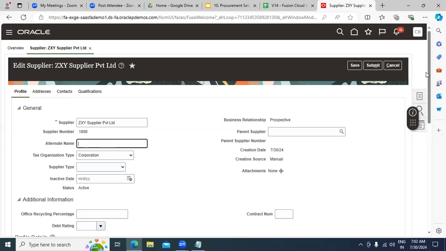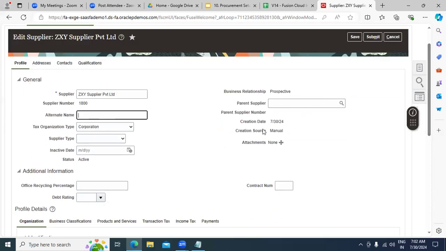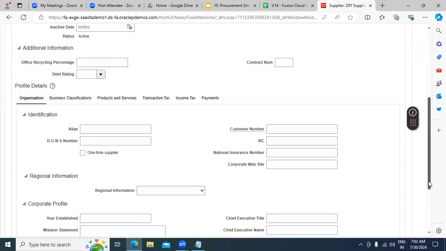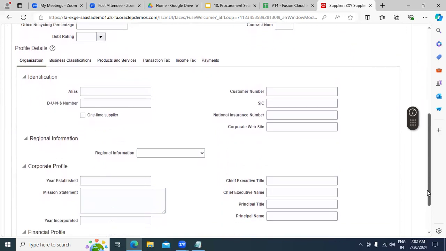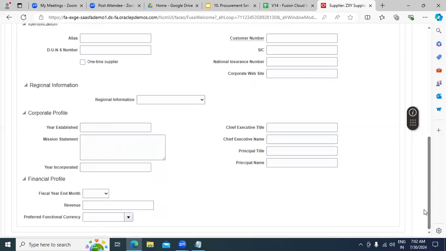This is your internal registration, that's why you see the creation source as manual. The creation date is today's date because I'm creating it today. Scroll down. Here is a place where you can give this particular supplier's organization details: when it was established, what its mission is, who the chief executive is, the principal name, the principal title. All these fields are optional, not mandatory. What is their fiscal year revenue? Everything I can enter.